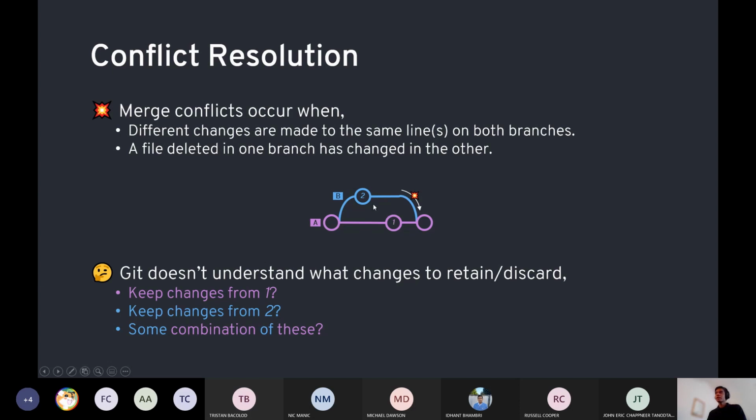Or if you change a file here in commit 2, but you delete the same file over here. Now, when you merge stuff, Git doesn't know what to keep. So should it keep changes from this commit, or should it keep changes from this one, or should it be some sort of combination of them? So this is when what's known as a merge conflict occurs. Well, let's have a look at how we'd actually resolve these conflicts and successfully complete the merge.